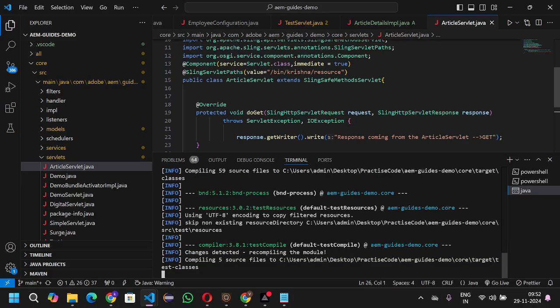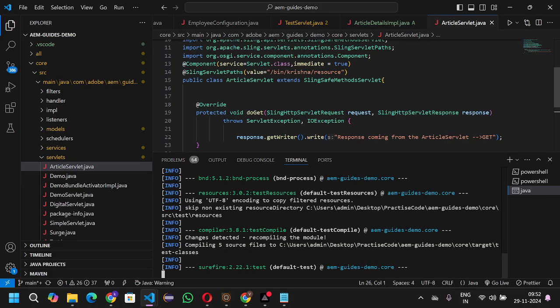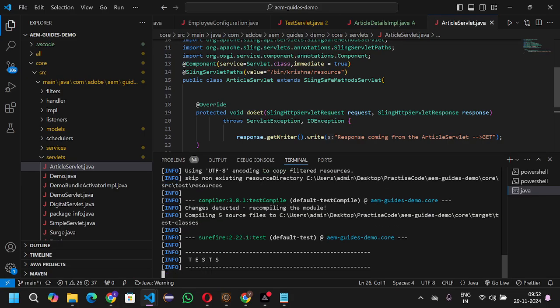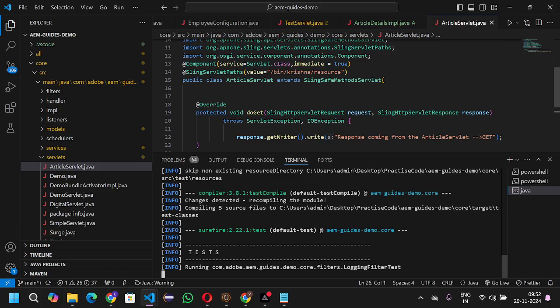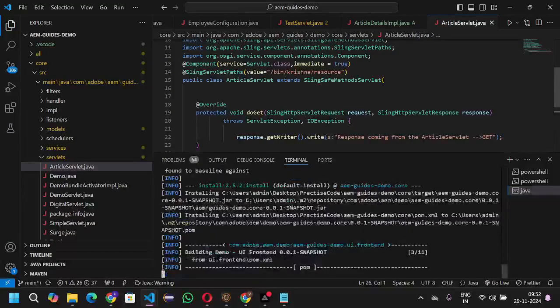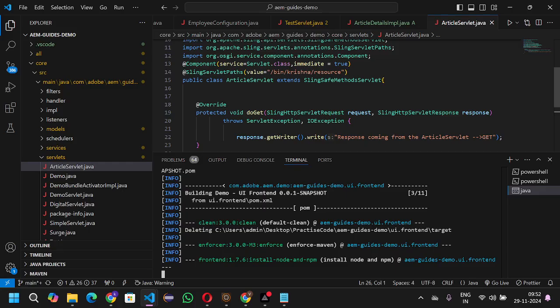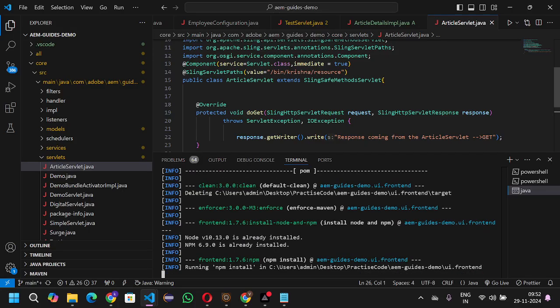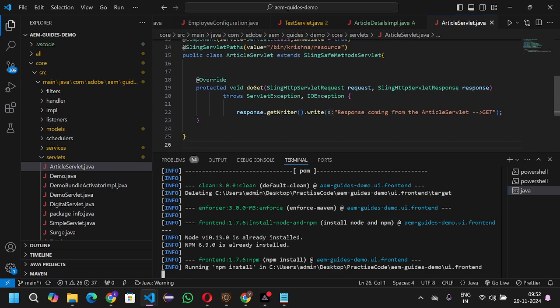Converting the component into a service, and the servlet is also a service. With SlingServletPaths, value equal to this path, I am mapping this servlet with this URL. After deployment, you can go to any browser and hit this URL, and this message should be displayed on that page. So we will do the deployment and then we'll see.